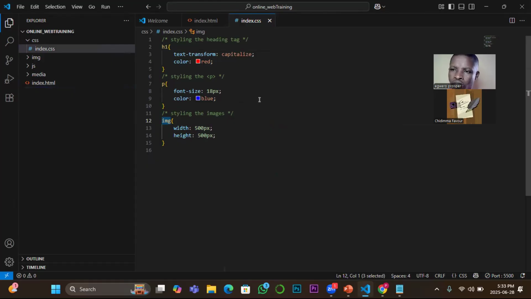there are three different ways on how an HTML element can be referenced in CSS. Have you written that? Can I proceed? Are you with me? If you can hear me, let me know.